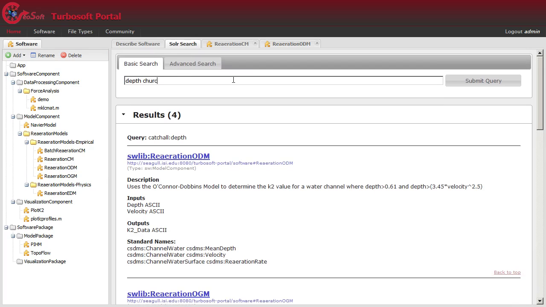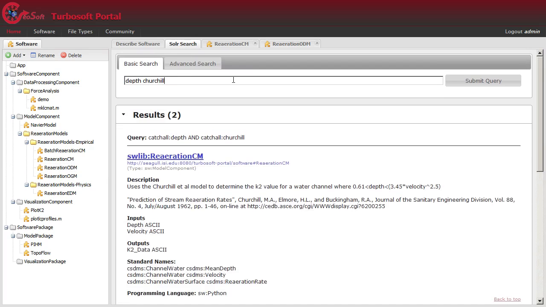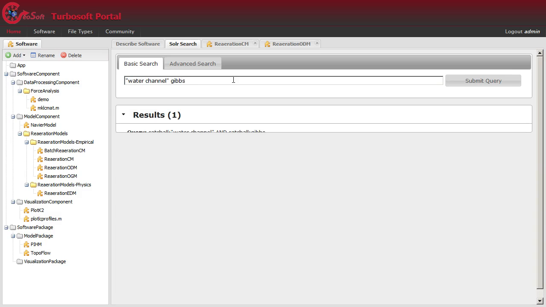Now, of course, it can do the other usual things as well. For instance, multiple terms. That works. You can also do phrase search, like so.